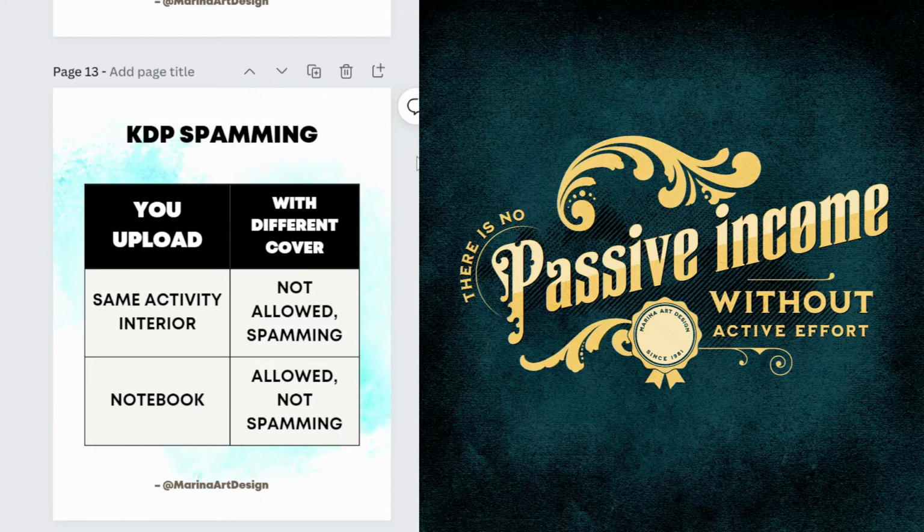So if you upload the same activity interior, so same puzzles, same mazes, same coloring pages, this is not allowed. This is not allowed by the TOS of Amazon. And this is also called spamming. You are spamming the system. If you upload a notebook with a different cover, so the notebook inside has just lines, nothing else, and then you upload it with a different cover, this is allowed.